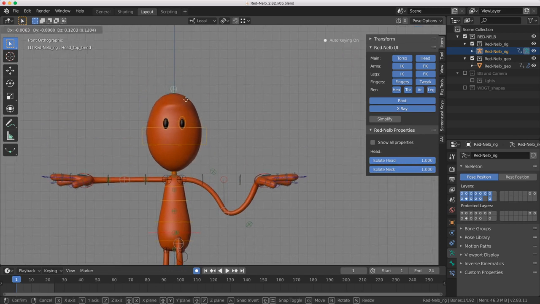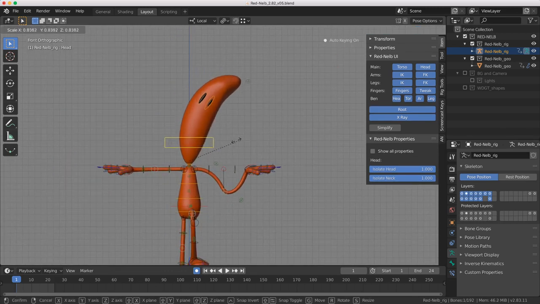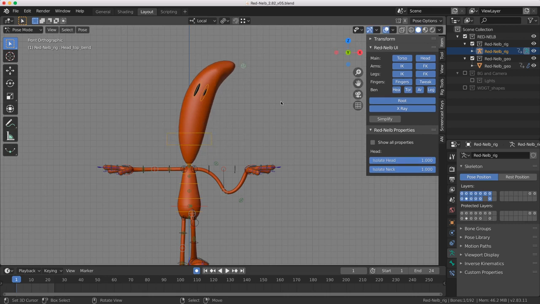And finally, we have one squash and stretch control on the head. This is kind of an extra one that's additional to this one here. So you kind of want to use one or the other, not both of them at once. Otherwise you get some crazy deformations.